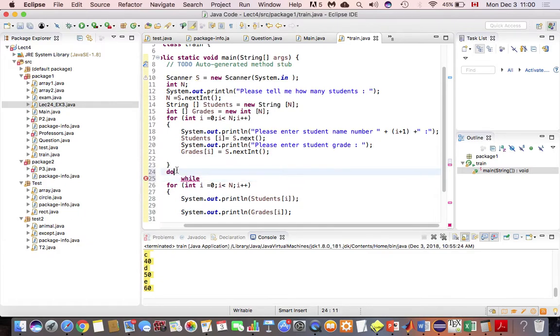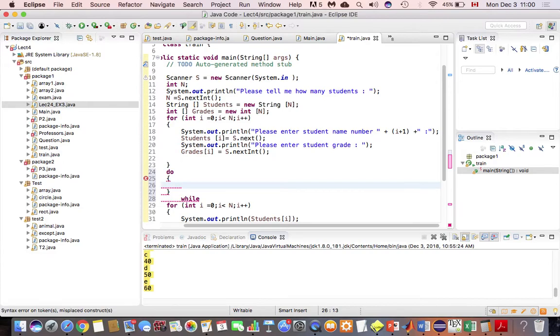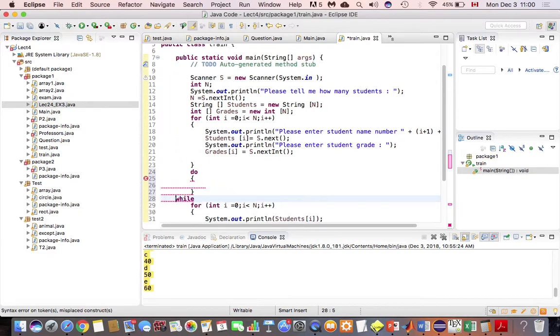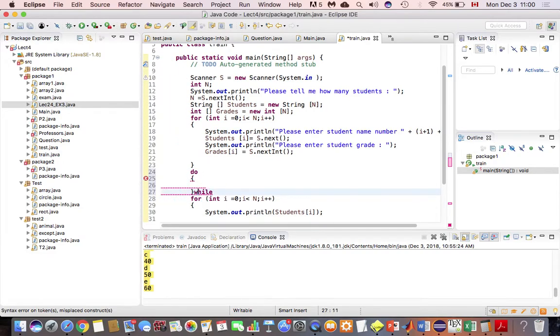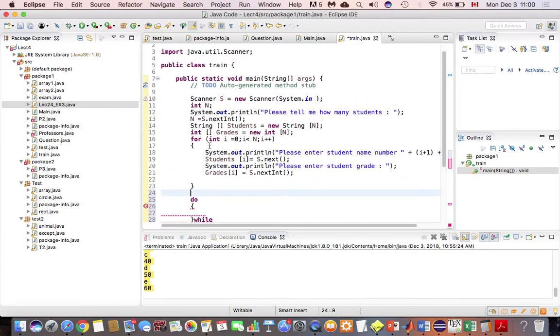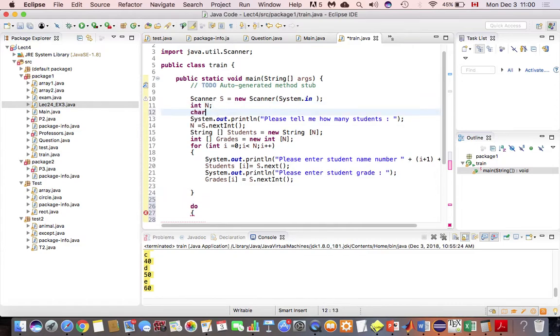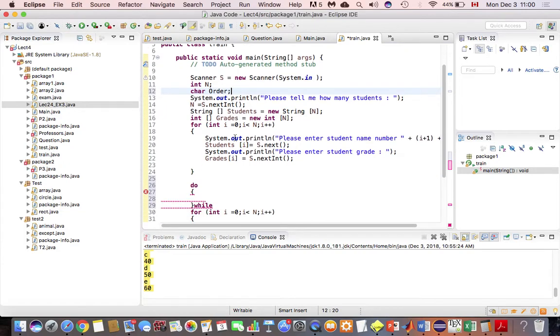Before I'm doing that, take it step by step. You don't do that in the exam, but I do it here. To be organized, I will say here character order, character to take the order from the user. And while here, order not equal to Q.